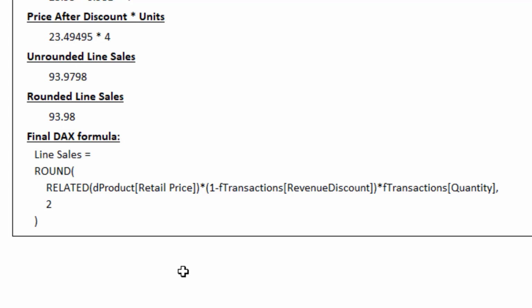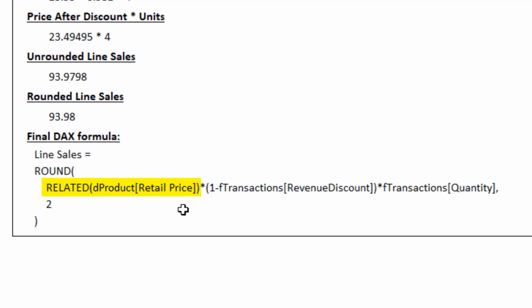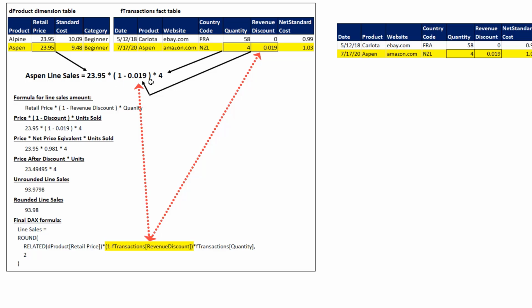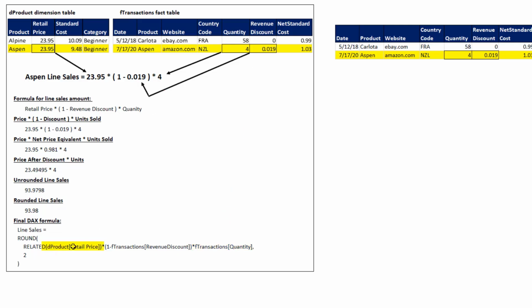Since we're going to be doing it in the data model, we're going to use DAX formulas. Now, ROUND we know how to do. RELATED is like XLOOKUP. XLOOKUP is more complicated when you do RELATED to look up a product price. Because there's a relationship, you just have to say what you want. That's it. And then we multiply by, well, 1 minus the name of the column that has the revenue discount. So that's really this part. And then times the name of the column for quantity. And of course, over here, D product retail sales, that's this field from the dimension or lookup table.